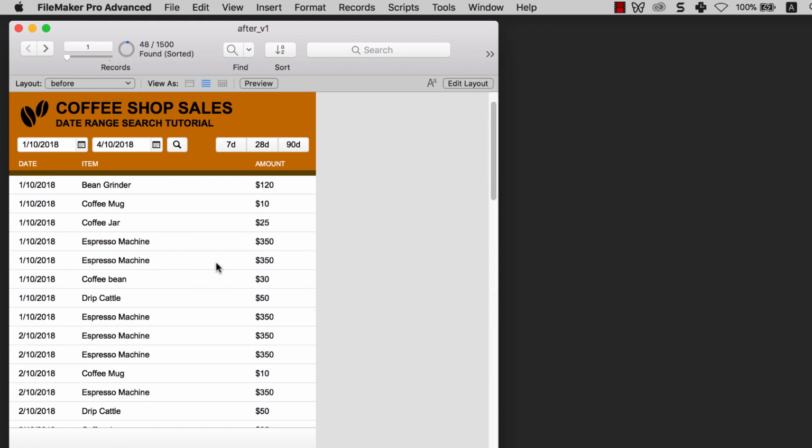It's pretty simple, right? But what I find is that a lot of people are actually struggling with the scripting aspects of this. How do I set up the script so that you can search for a date range instead of just one date? And that's the first part of it.